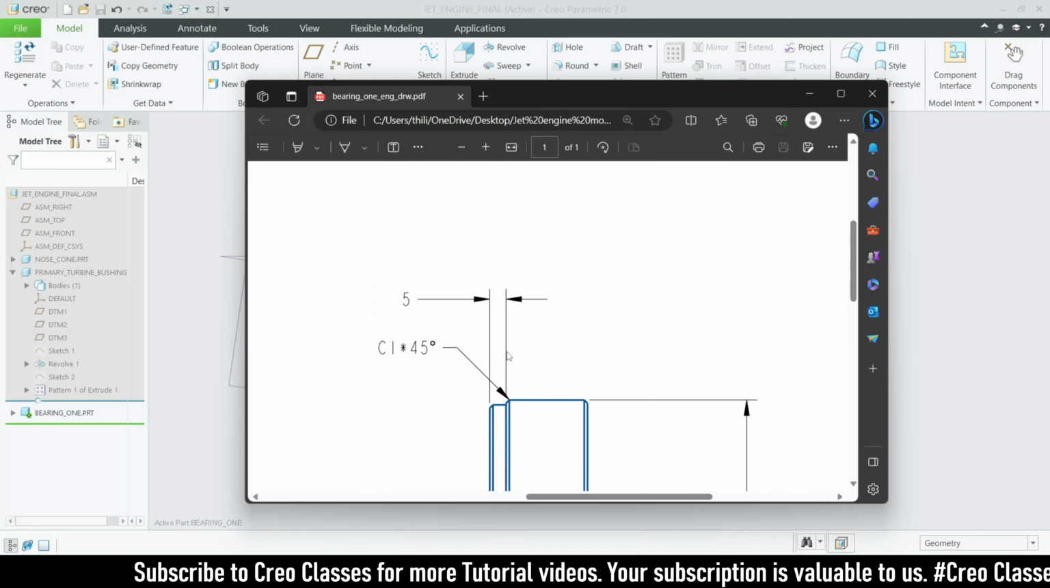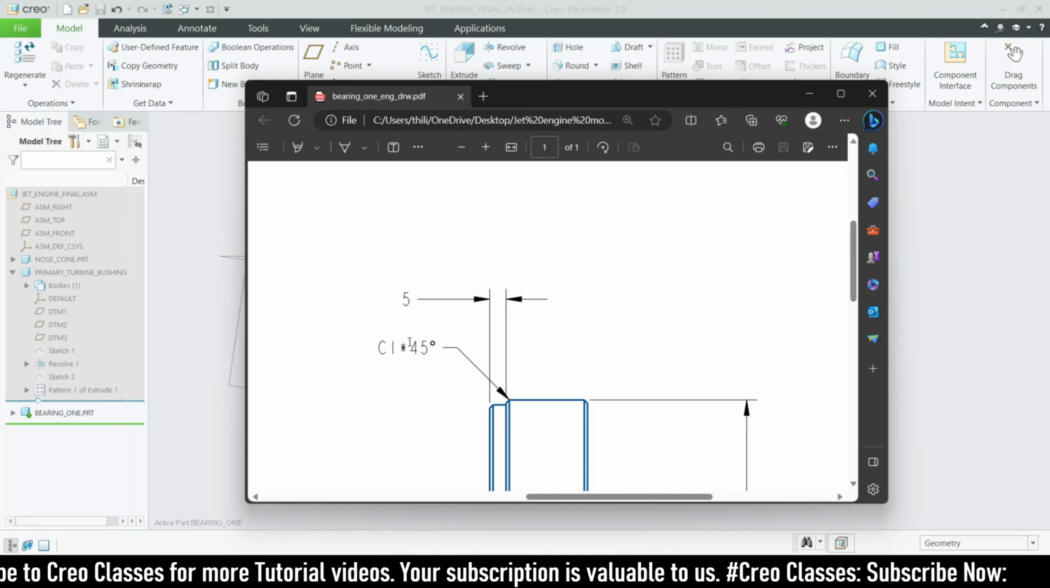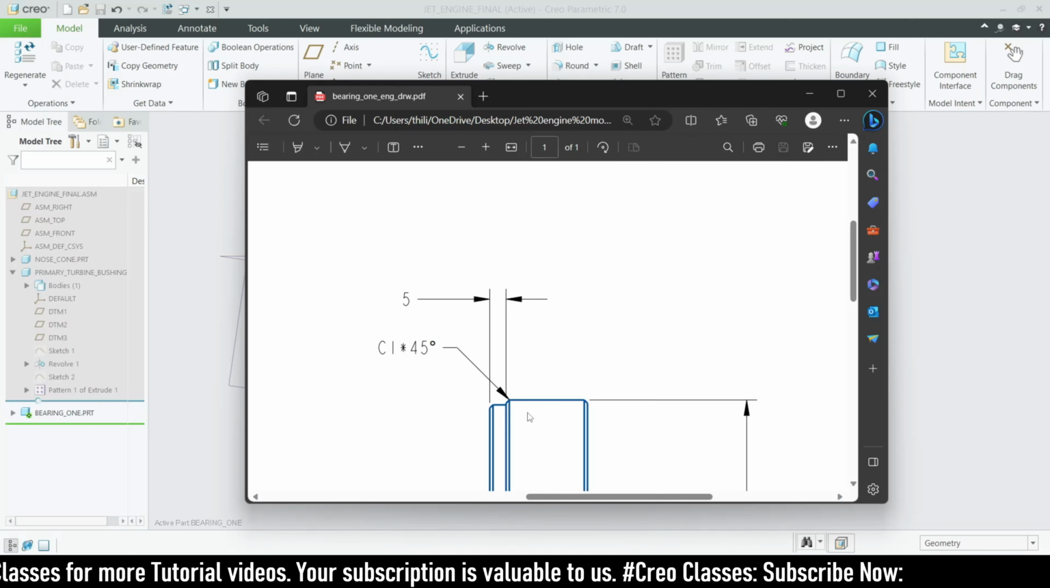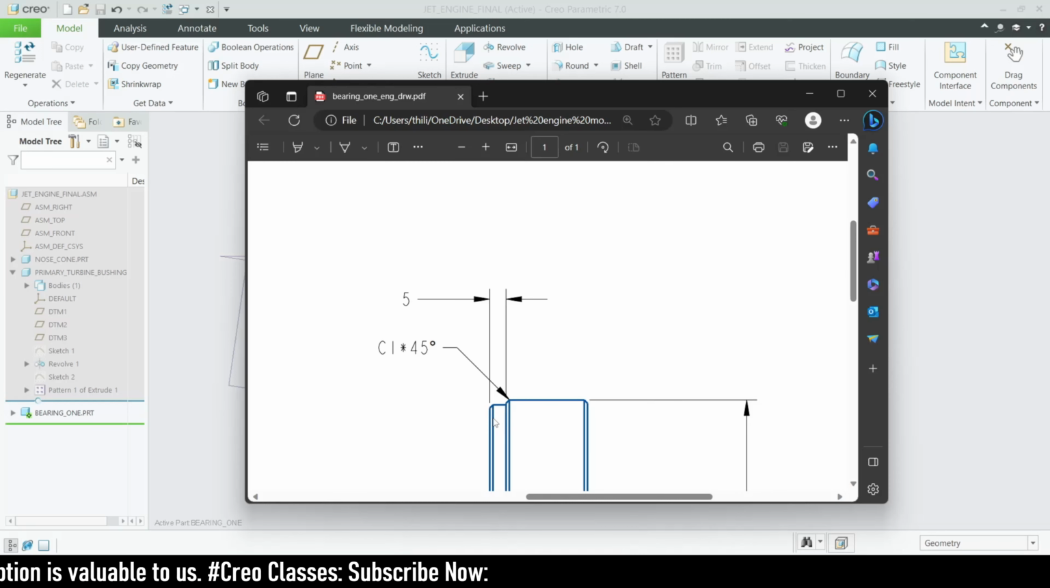Okay, here they have mentioned C1 of 45 degrees. So we don't want to mention the degree, because the chamfer itself is taken as a default angle of 45 degrees. So the chamfer value is 1, right? On both edges, this and this also.